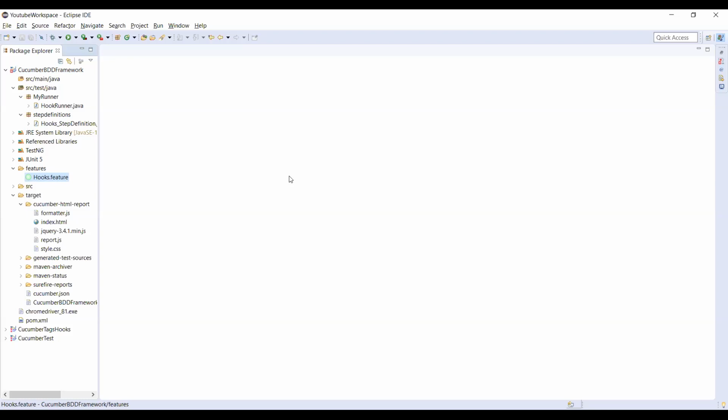Apart from that, we have a test runner file, which you see here. A test runner file is basically, in a Cucumber based framework, we cannot run any feature file on its own. We need to create a Java file which will run the Cucumber feature file. So that class is called the test runner file.